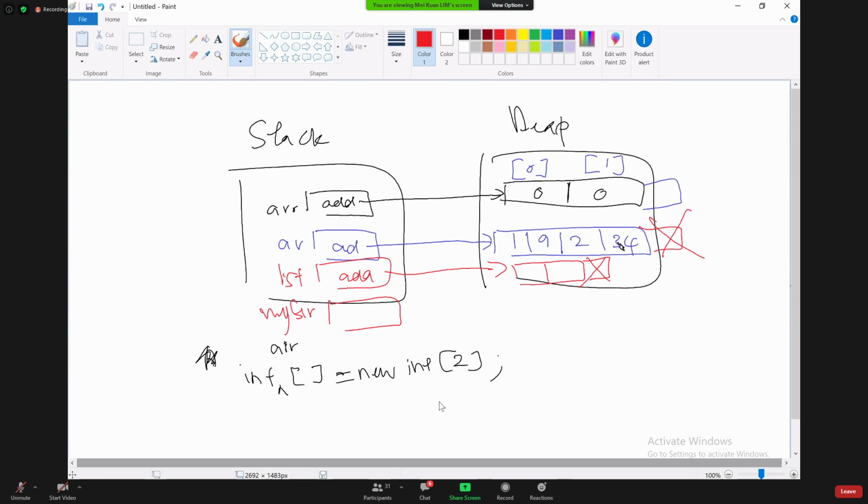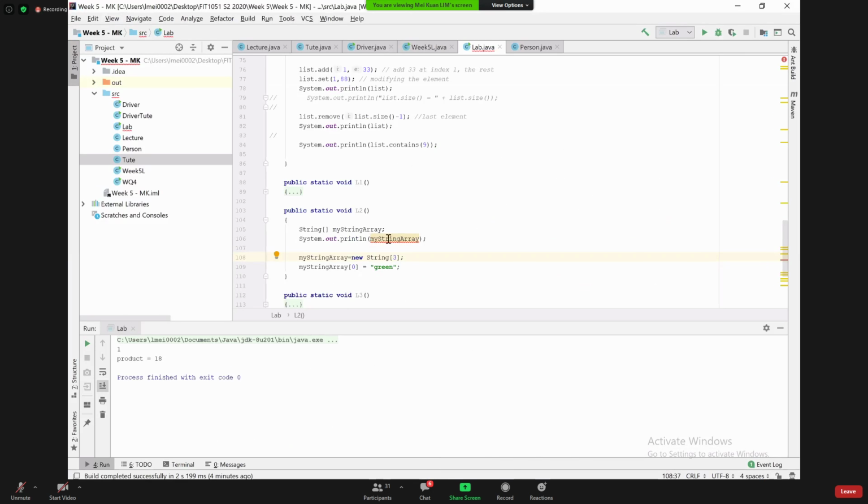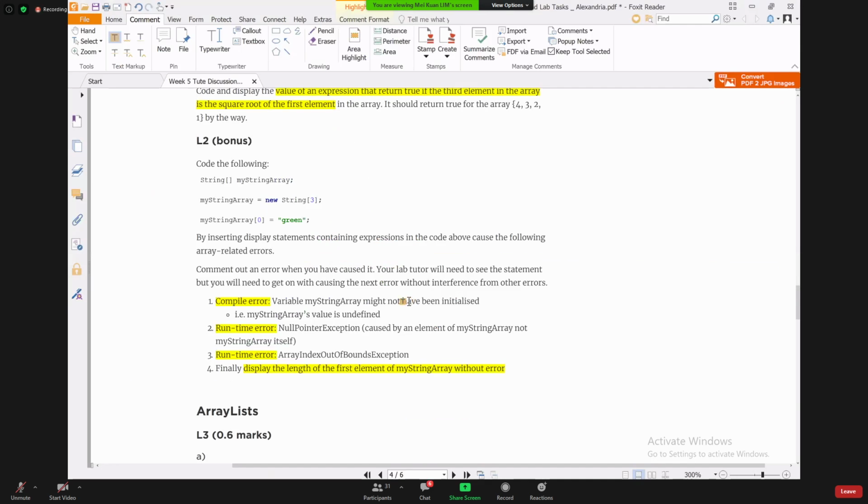I'm not pointing to anything. Okay, there's no content, right? I'm not pointing to anything. Then if you are trying to print my string array, it will tell you that, hey, this might not have been initialized. It's a compile error. Why?